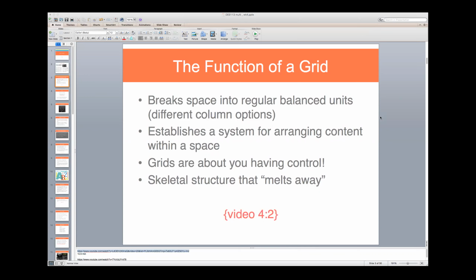I was never good at cleaning up my room when I was a kid, and even now it's a challenge. But I've come up with a system that helps maintain the chaos a little bit. And it's kind of what grids do, the function of grids here now with layout and design. It establishes a system for arranging content within a space so it doesn't look like a hot mess. All right? There's structure to it.